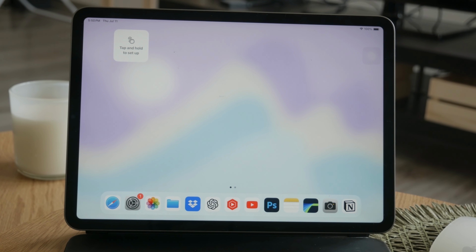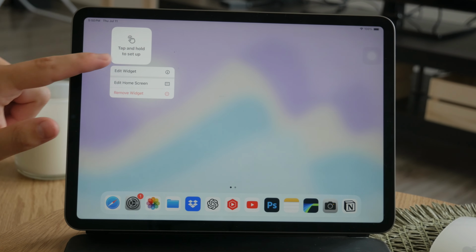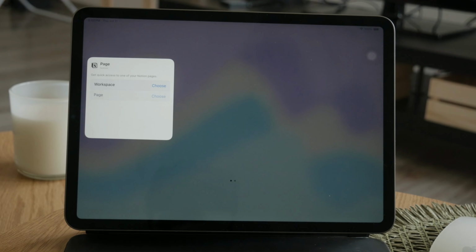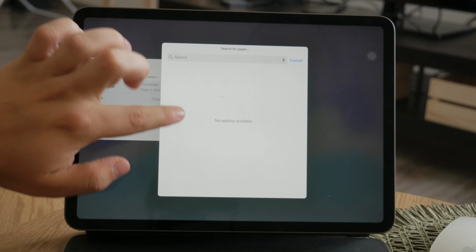But chances are that you'll see a blank square with the message tap and hold to set it up. So do exactly that, what it tells you. When you click on that, select Edit Widget, and this will bring up the widget settings where you can choose which Notion page you want to display. So navigate through your Notion workspace and pick the page that you want.